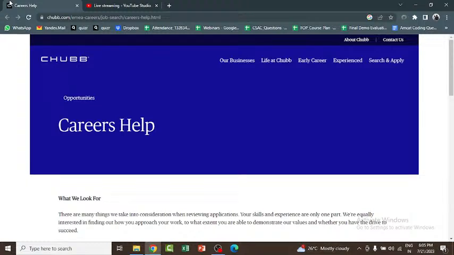Coming to the Chubb recruitment process for 2023, they are hiring freshers for the research associate position in the Bangalore location. Any graduate candidates are eligible for this particular role. The role is research associate, and you can apply as a fresher if you are a graduate.